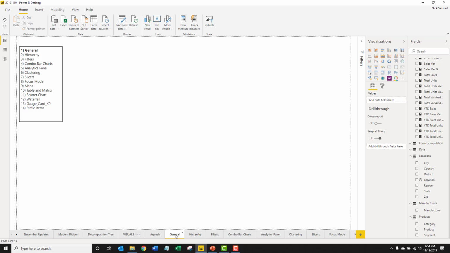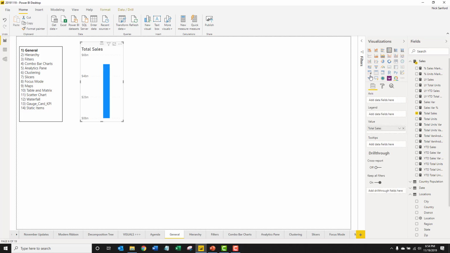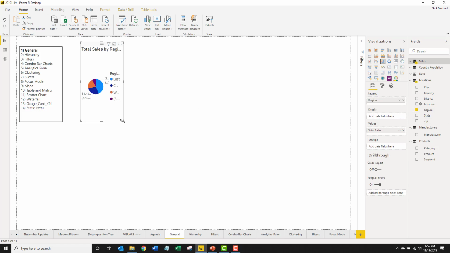So in general, you can drag a field onto the canvas and select the visual directly. For example, let's take total sales, put it on the canvas, and now we can change that visual to whatever we want. Let's bring in a pie chart right there. We have total sales, and let's bring in the region as well. And now we have a pie chart by region.